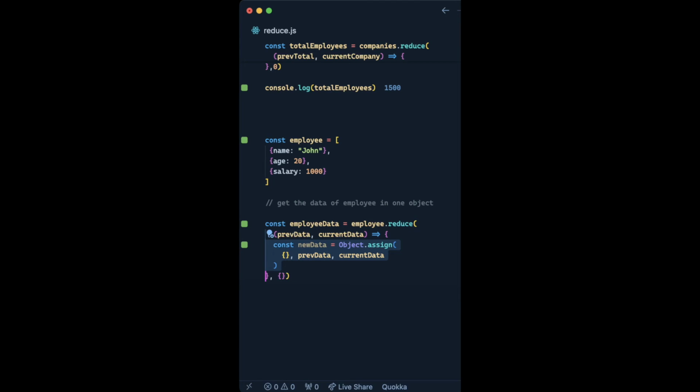We'll define a variable new data to which we will assign all the previous data and the current data, and we will return it from here. So in the first iteration, previous data will be the empty object and the current data will be equal to name colon John, and when we assign it to the new data, it will be only name colon John, and in the next iteration the previous data will be name colon John and the current data will be age colon 20. So we'll merge the properties of the two objects in the new object. So we will return the new object from here and it continues until the end of the array.